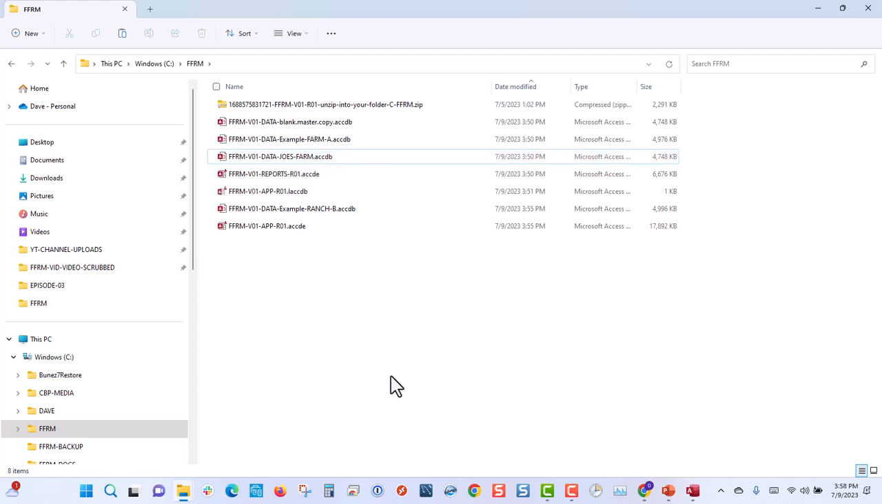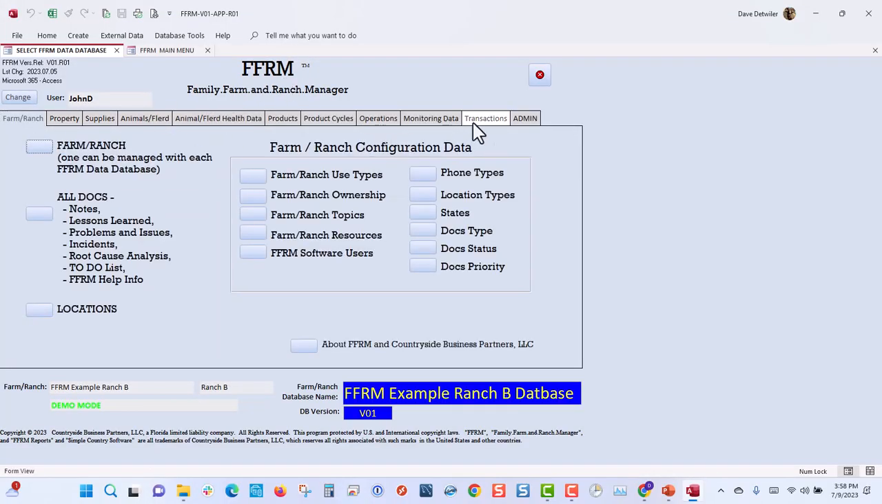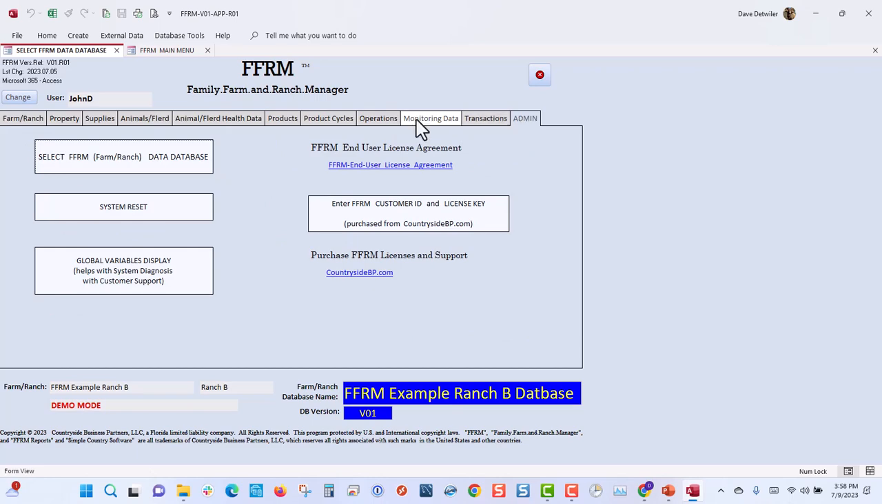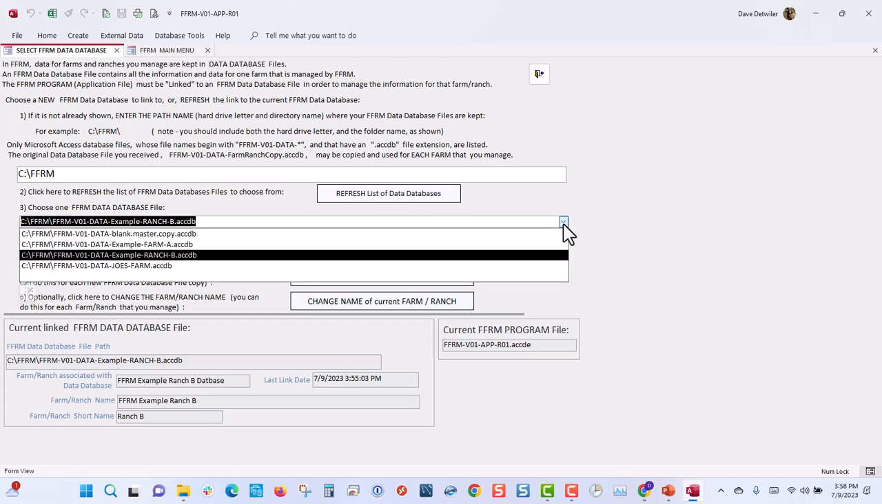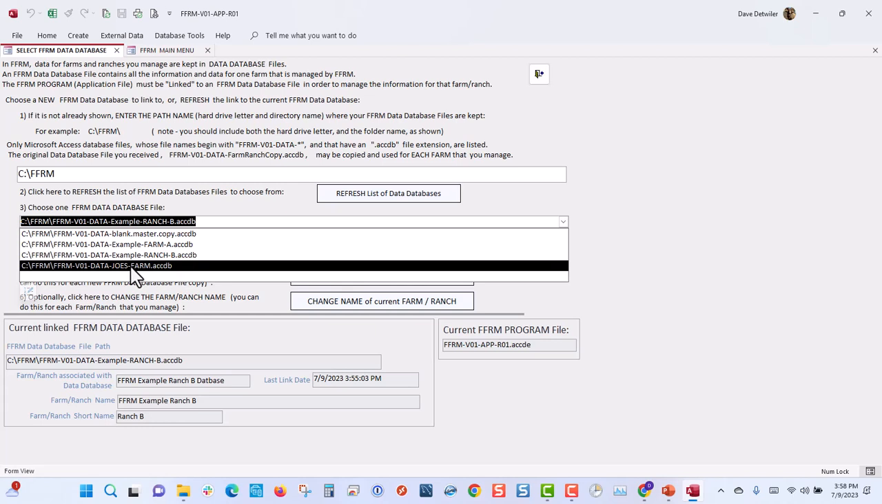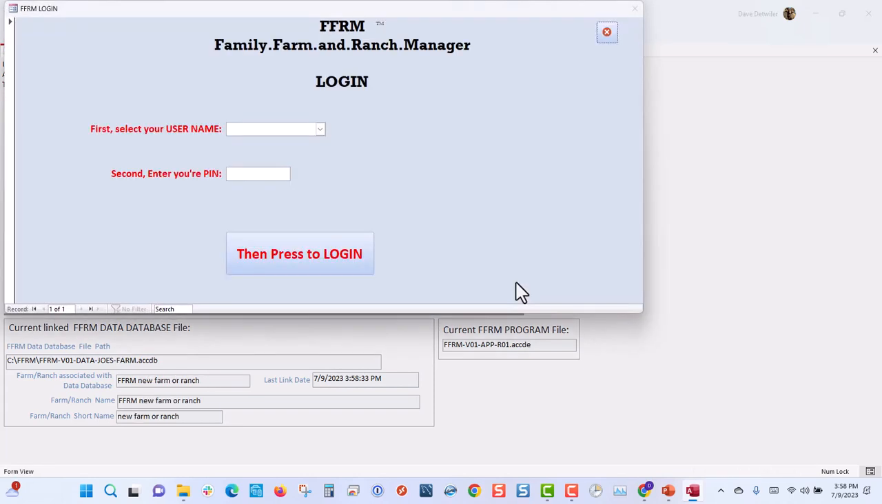Let's run over to FFRM and see if it can find it. And again, that's in the FFRM folder. So here's our FFRM over here in the admin tab on the back end. It's going to search in here, and I'm going to refresh the list of databases just for fun. And now here's Joe's Farm sitting right there. And if I click on that, it'll link to it.